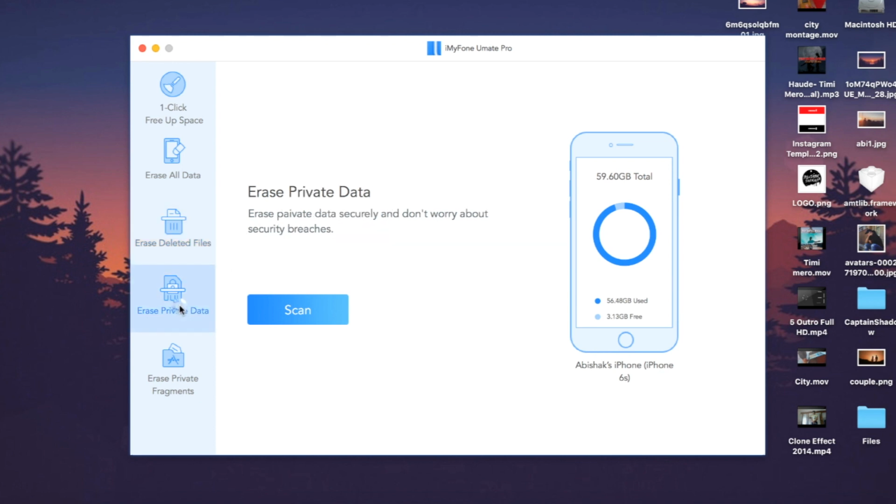And the next thing that you can do is erase private data. As you can see, you can literally delete your private data too. So you can go and scan for this, as you can see.